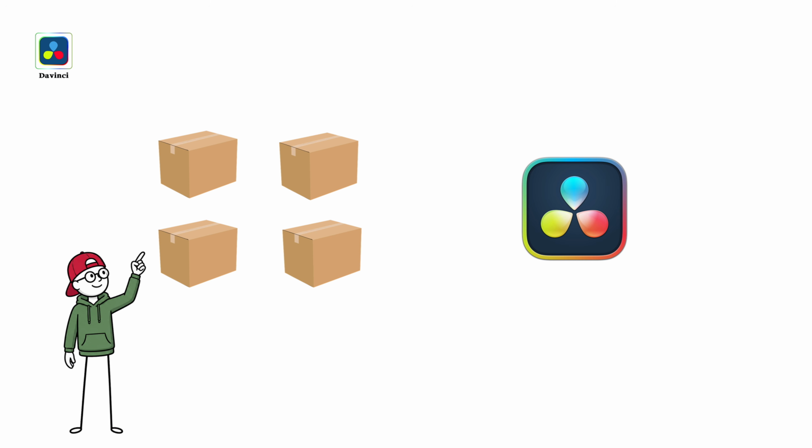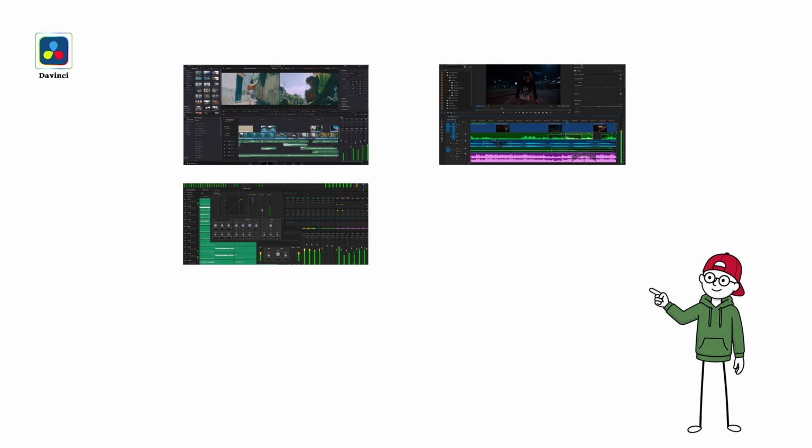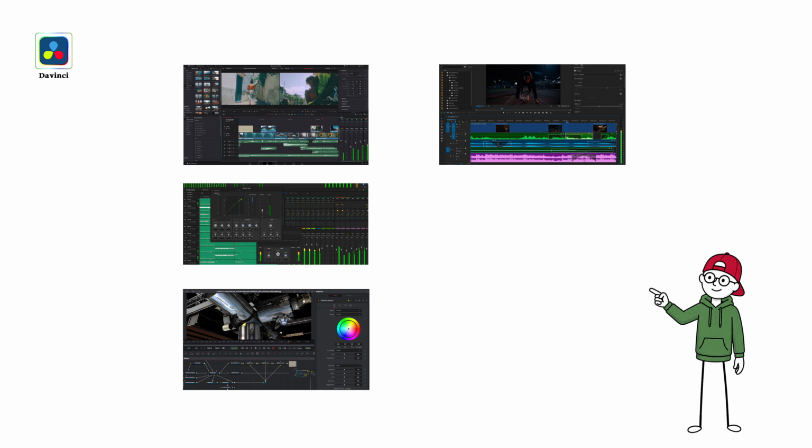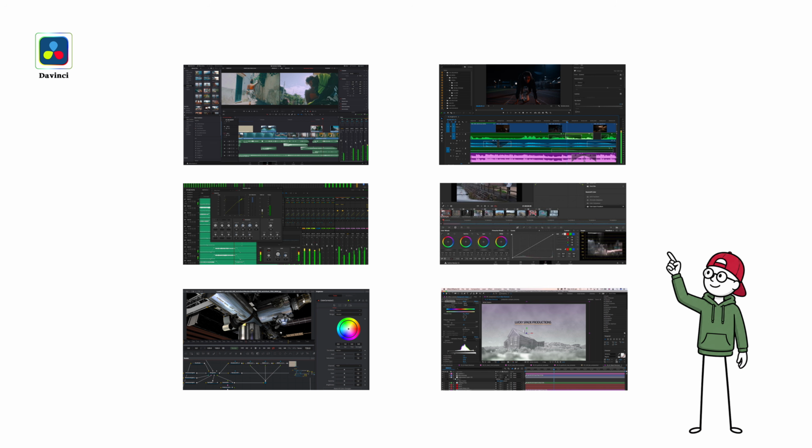Resolve is actually 4 massive apps jammed into one. You get the edit page, which functions just like Premiere. You get Fairlight, which is a pro-level audio mixer to make your voiceovers sound like a radio broadcast. You get Fusion for After Effects style motion graphics. And you get their legendary color page.